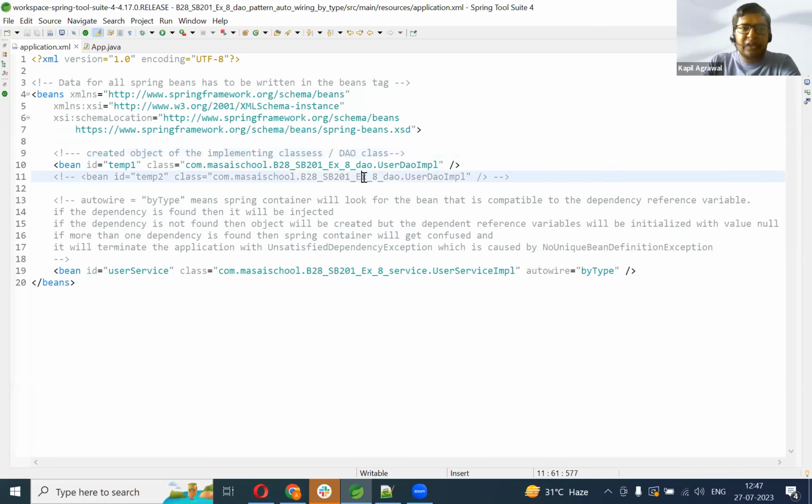Is that clear? Okay. Here a few more cases I want to talk to you about. This time you can see how many beans are available. Two beans are available. If I run the application, then ultimately I will end up with the exception, NoUniqueBeanDefinitionException or UnsatisfiedDependencyException. Sir, can we provide any favorite choice? The answer is yes, you can provide a favorite choice.